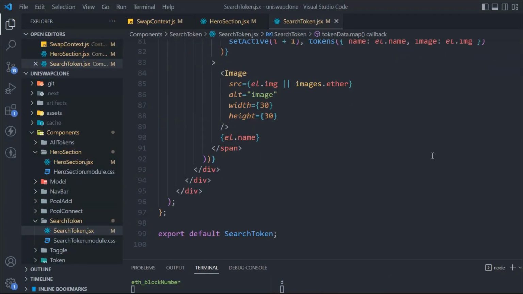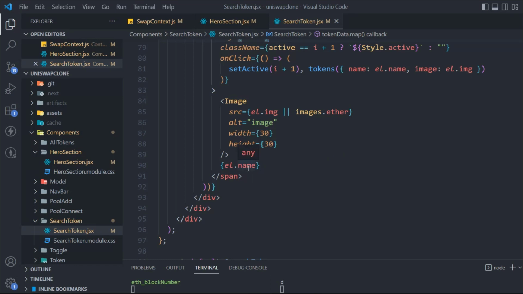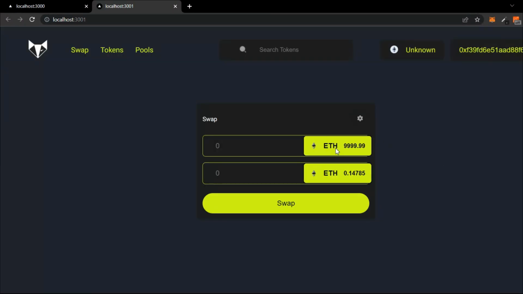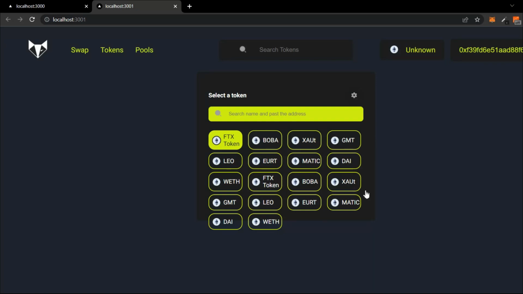So let's come here and where we are displaying the name. So this is the name we have. So here we can display the symbols. Symbol, save it, come back to the browser and you can see, reload the browser. Reload the browser, click on this. And it's repeating twice, okay? It's repeating twice, we can fix that easily.